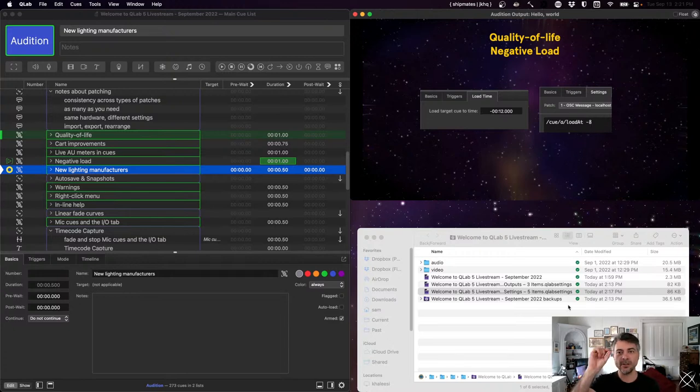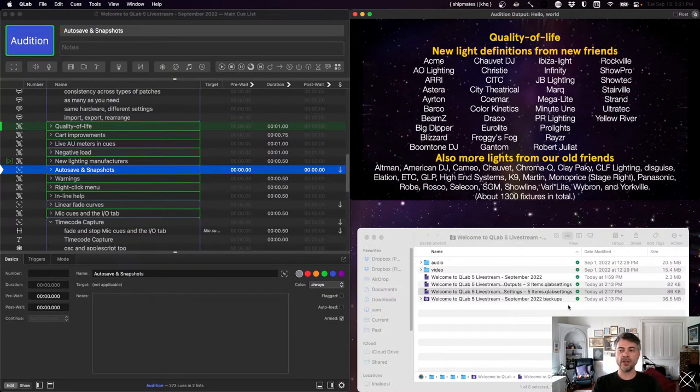Just a small improvement. We also have new lighting definitions from new friends. This list from Acme through Yellow River are manufacturers whose lights have not yet appeared in QLab's built-in lighting library. Now they have. And then the lower list, Altman through Yorkville, are folks whose lights already appear in QLab, but we added more lights. So there are now about 1,400 fixtures. This slide is out of date. About 1,400 fixtures defined in QLab's light library, and we're adding more all the time as requests come in.